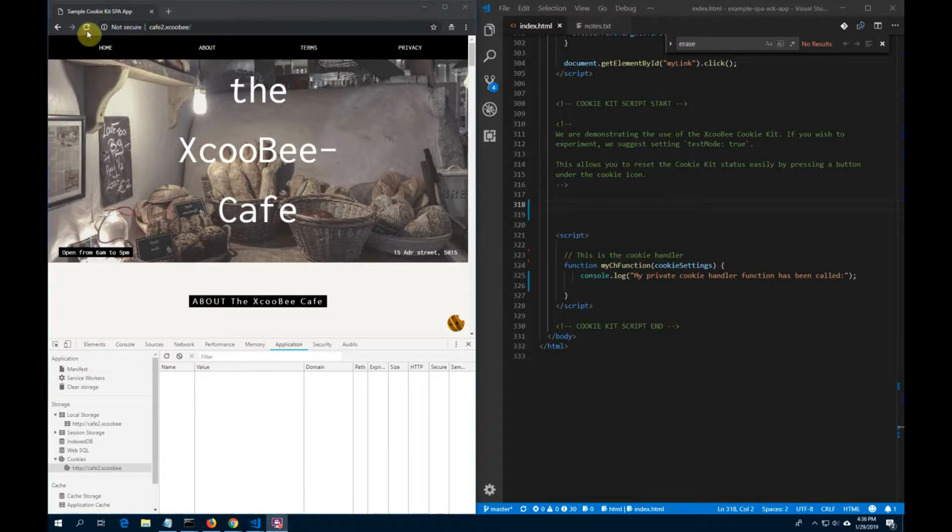So here we have our site. This is the XcooBee Cafe site, which we use as a demo site. As you see here, using the web browser's tools for developers, there's really no cookies set. This is the clean state. And this is how we like it.